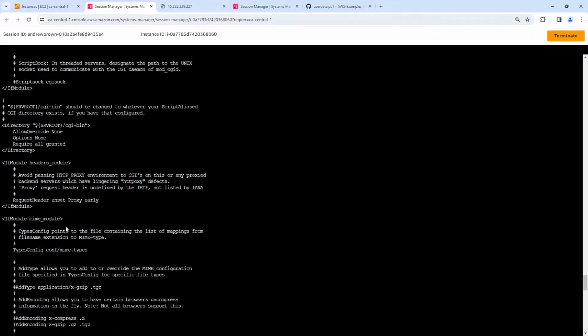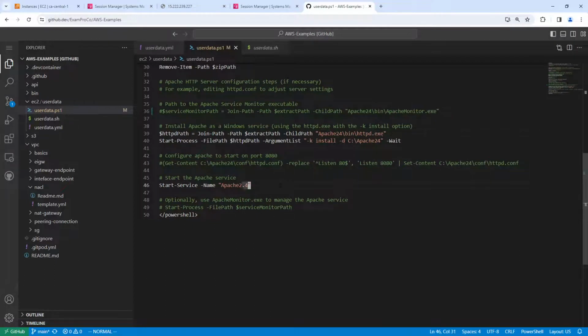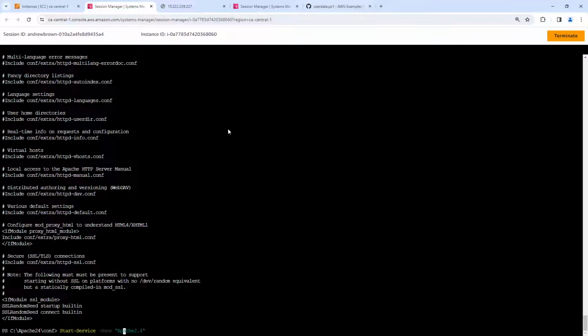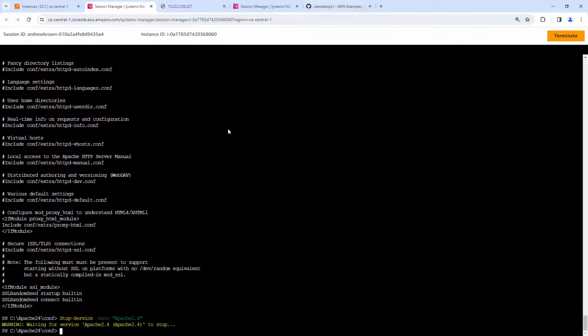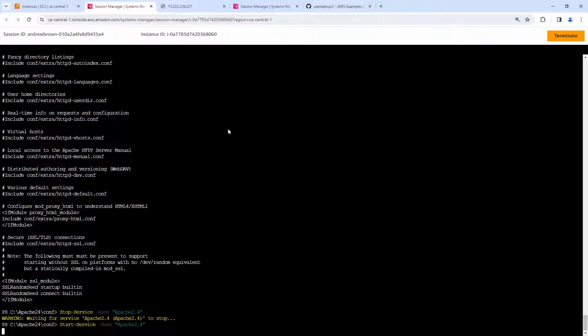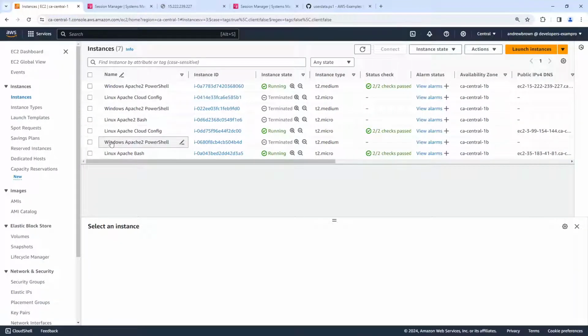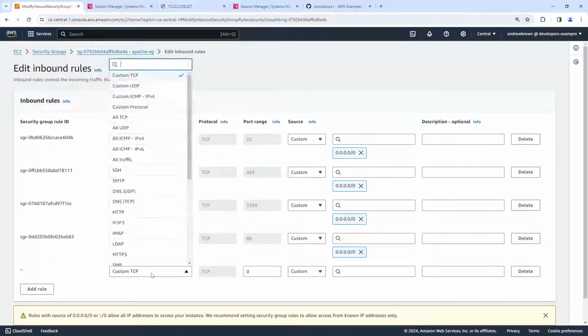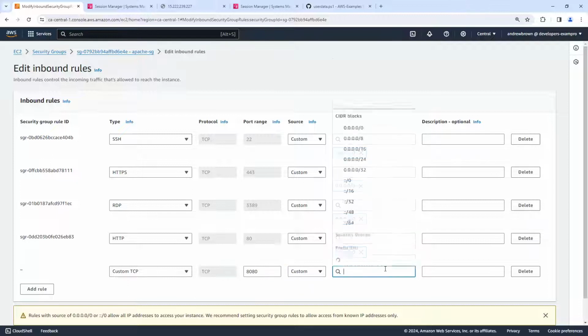So I could try restarting this. I'd have to open up port 8080 on the security group, but let's just see what happens. I can just copy this here, paste it in, and I'm just going to say Stop-Service. And we'll go back here, and then I will Start-Service. And then we'll go over to our security group here, and I'm going to add an inbound rule on TCP for 8080 from everywhere.